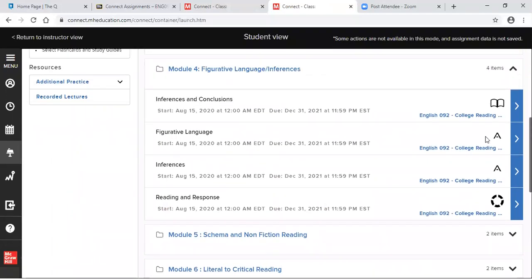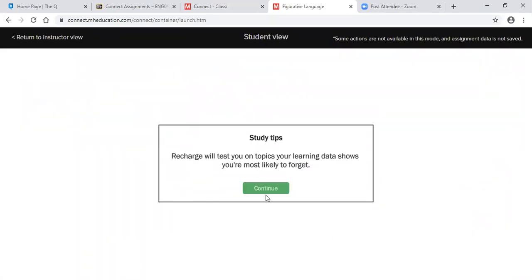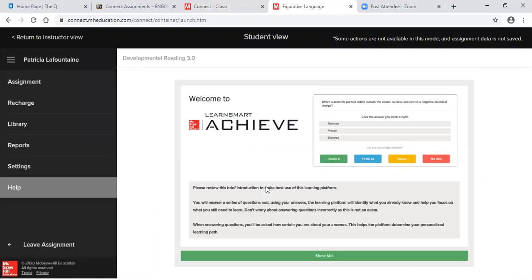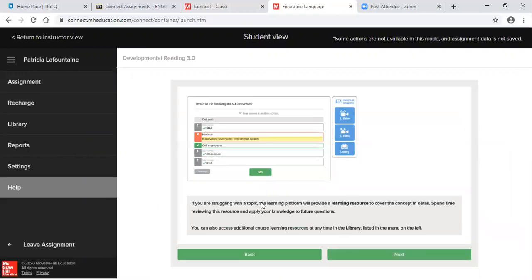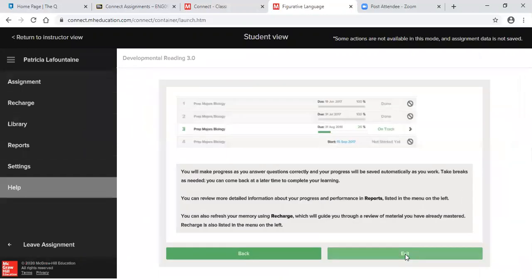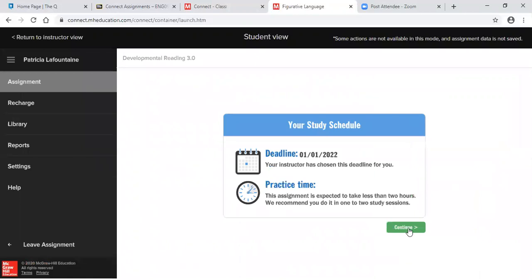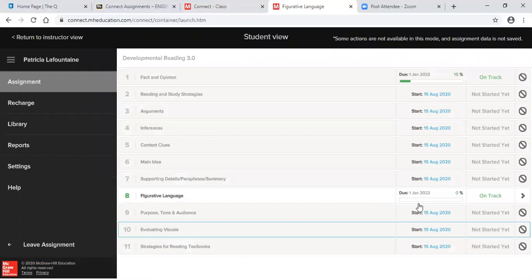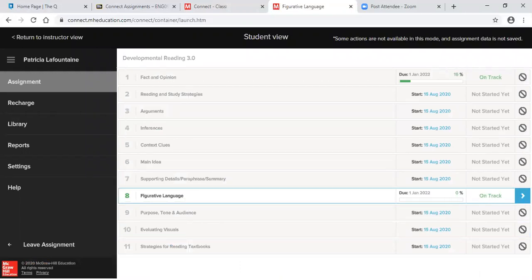So moving forward to this icon, which stands for Achieve. These Achieve assignments work a little bit different than other assignments. Every time you go in, you're going to get some instructions. Once you're comfortable, you can click through this. It's going to tell you again when your deadline is. It's going to highlight on this list which one you just chose to work on, and you're going to click on the arrow.